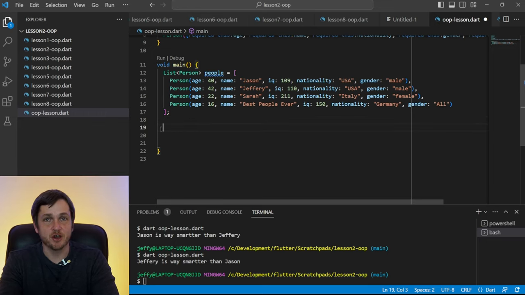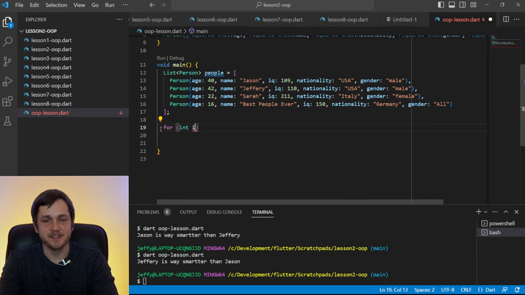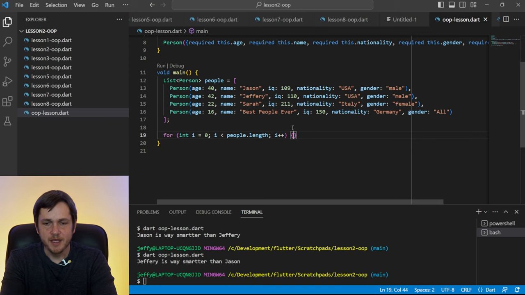If you remember, to start a for loop, you use the for keyword, and then you define an integer. In this case, I'm going to say int i equals 0, and this is where the for loop begins. Then we're going to define the criteria for which the for loop runs. We want the for loop to run while i is less than people.length, which means we want it to run for as many people as there are. And then each time we go through the for loop, we want to go i plus plus. So now we have a for loop that goes through our list of people.